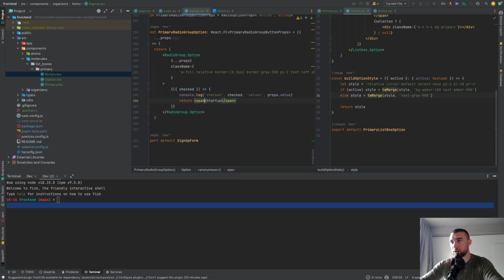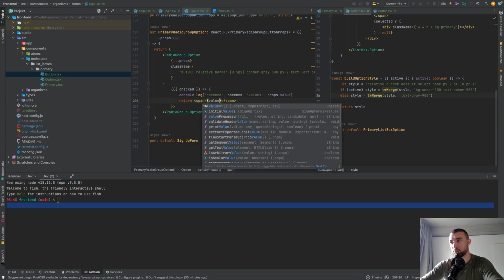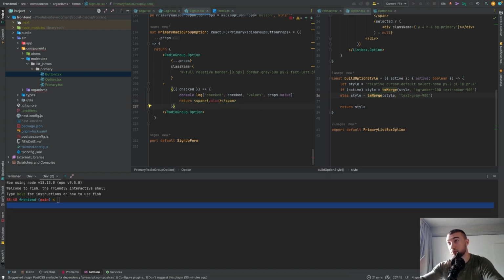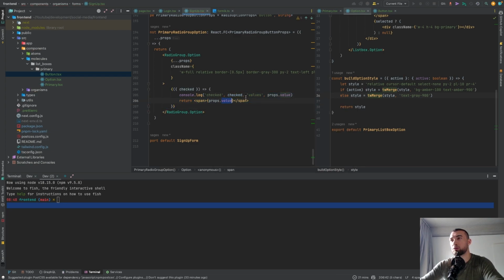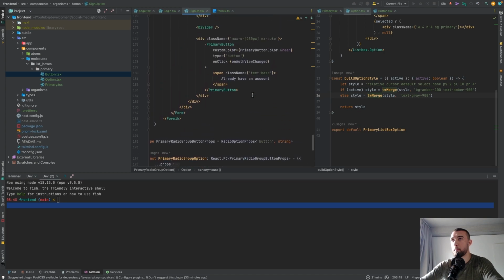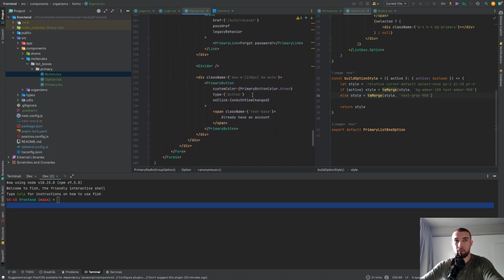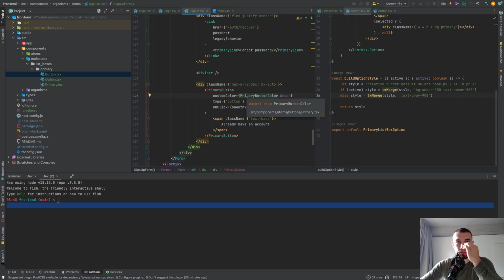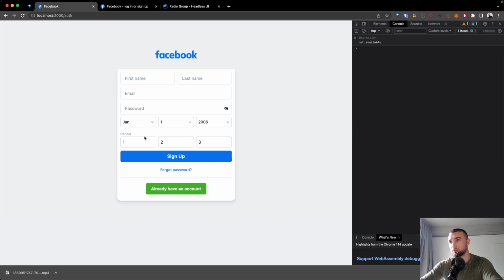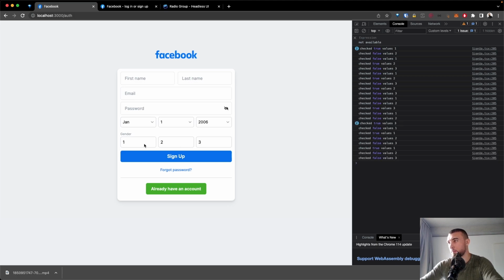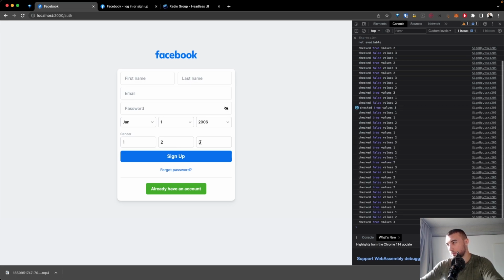Okay, let me quickly say if it's checked, we need to replace the static value with props value. Or this can also be an option. Yeah, let me see. Nice. Okay. This is working now, which is nice. Yep.